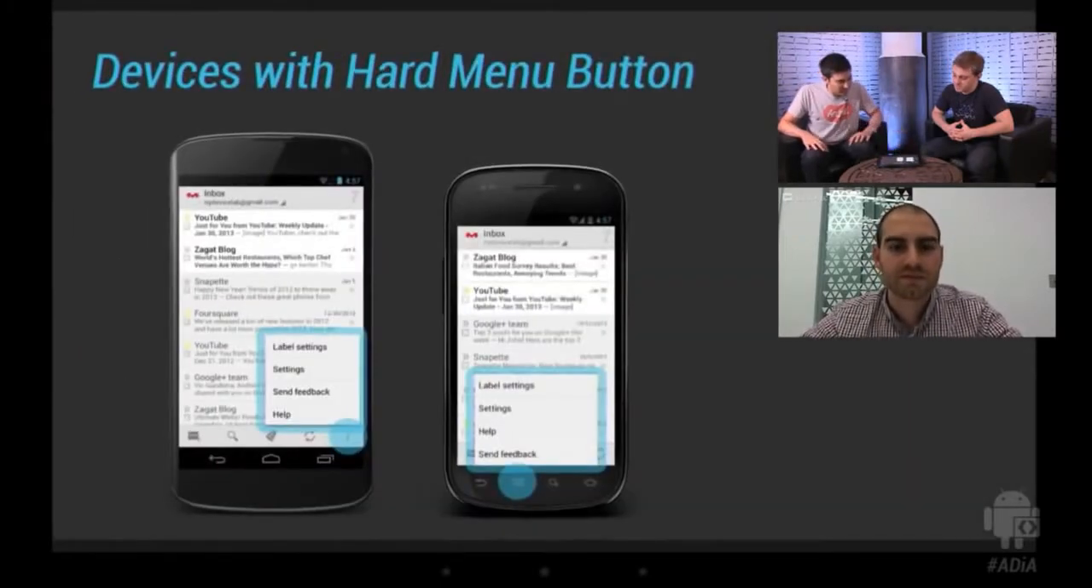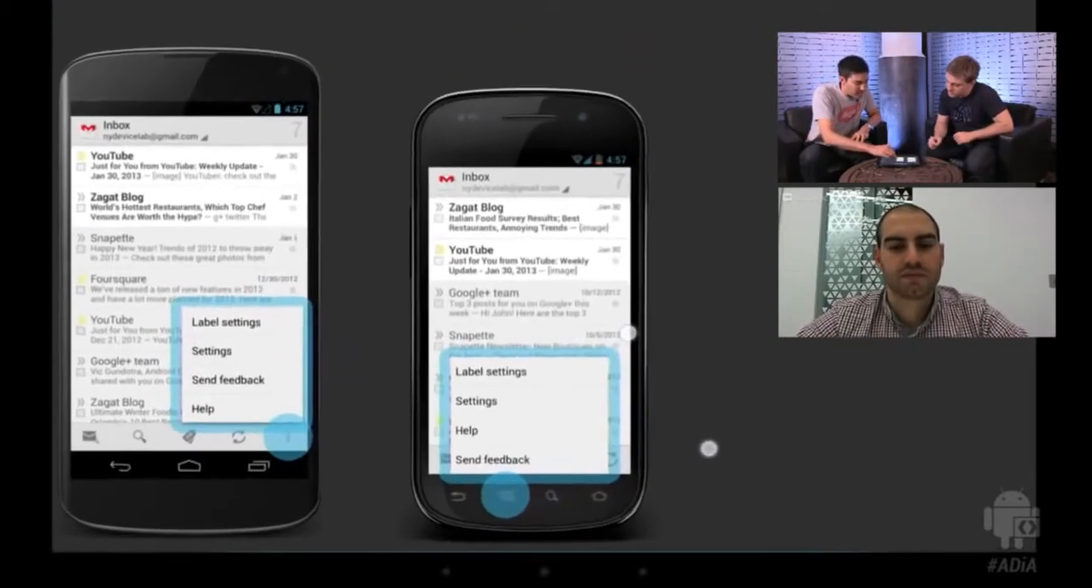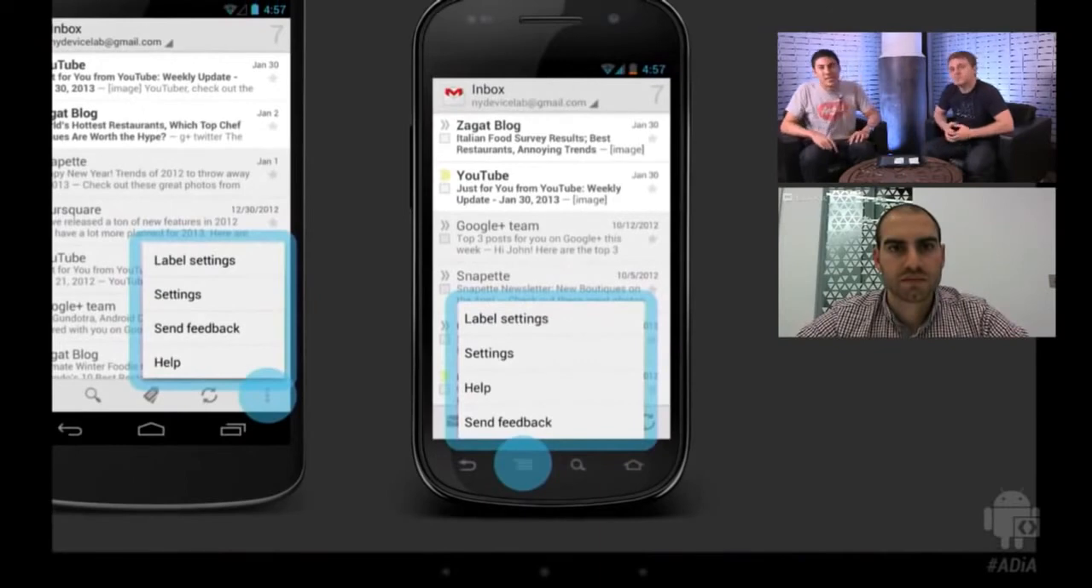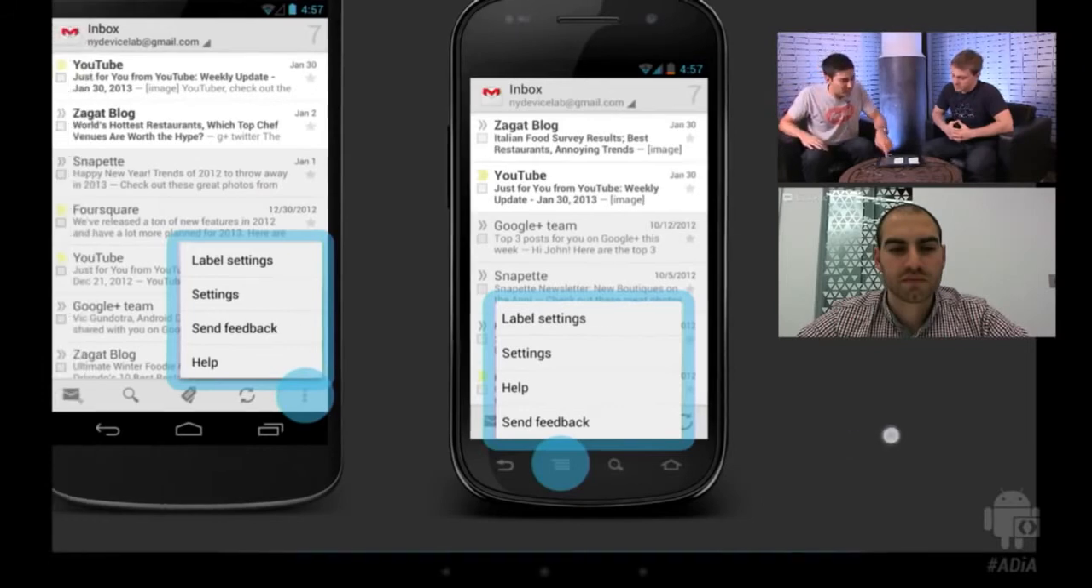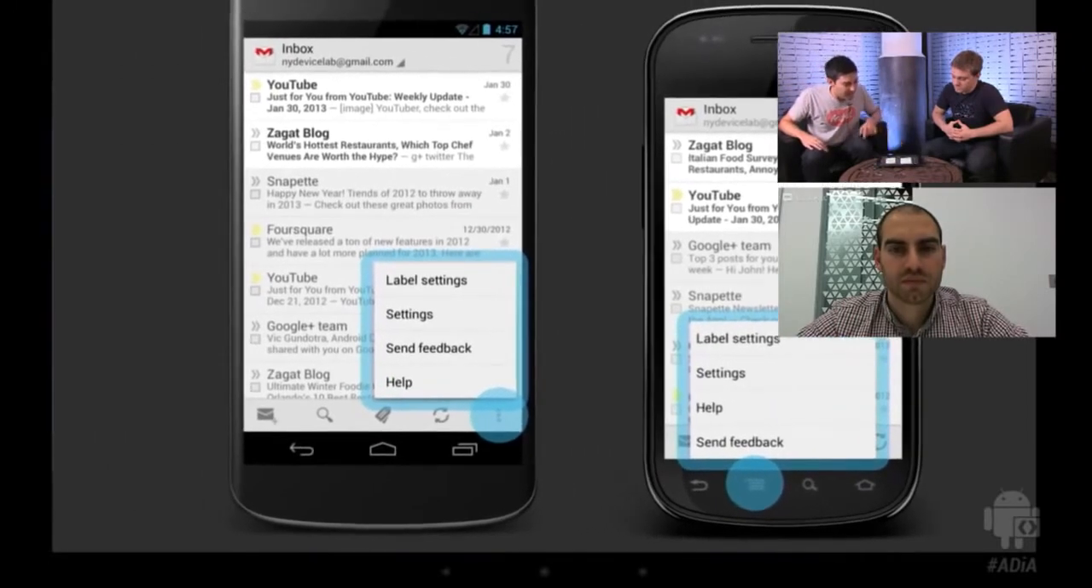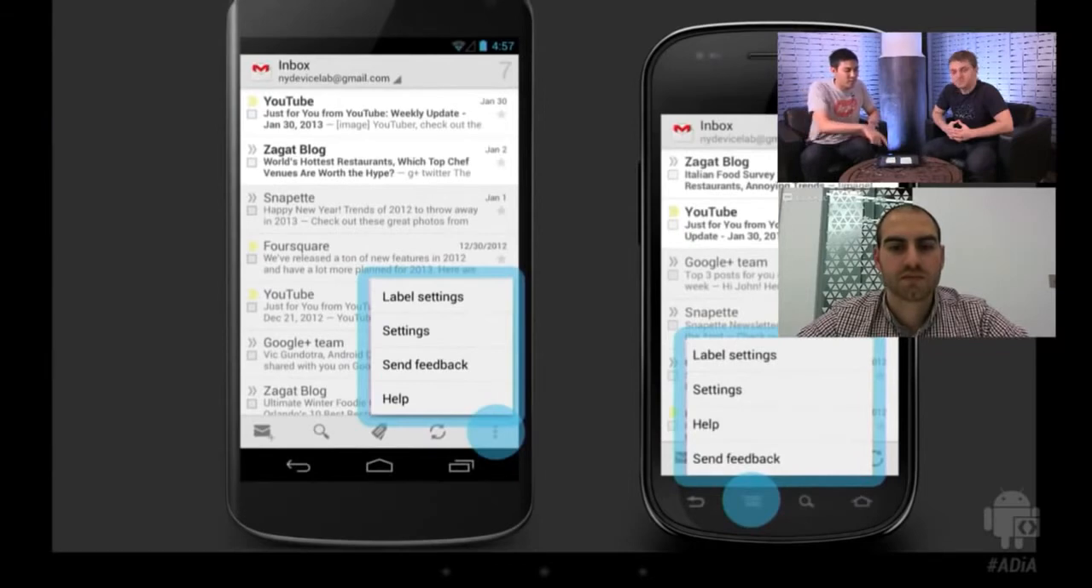Cool, excellent. And then I think Nick was talking about this briefly before, but some devices still have a hard menu button. In that case, the overflow menu actually doesn't show in the action bar. Instead, when you hit the device's hard menu or legacy menu button, the additional overflow items will pop up from the bottom. You can see that here on the Nexus S versus the Nexus 4, where the overflow menu still pops up those same options.